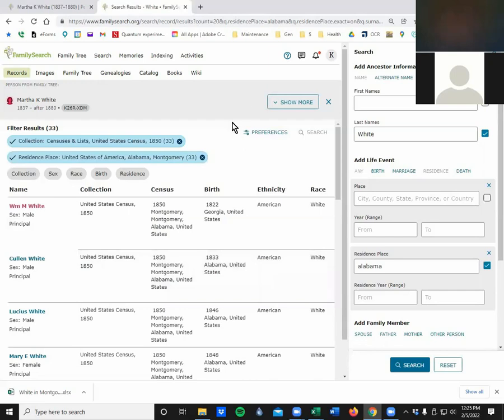Okay, so I have arranged my search so that I am showing the records that I want. I have searched for whites residing in Alabama. I have filtered it down to the 1850 census and down to people living in Montgomery. So this is now ready to go to Excel.